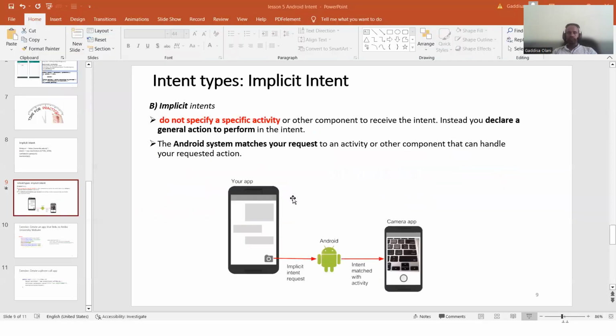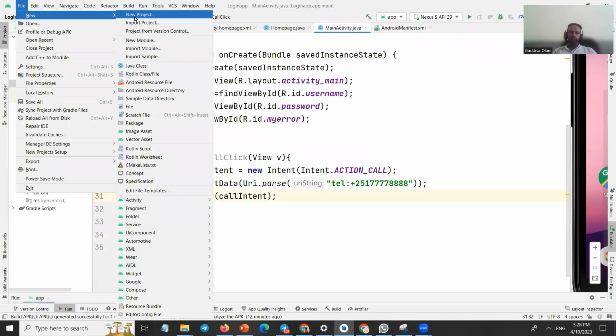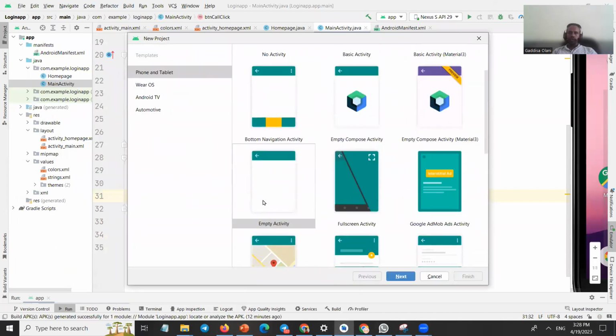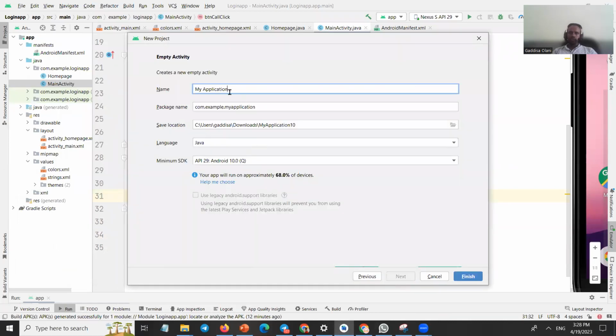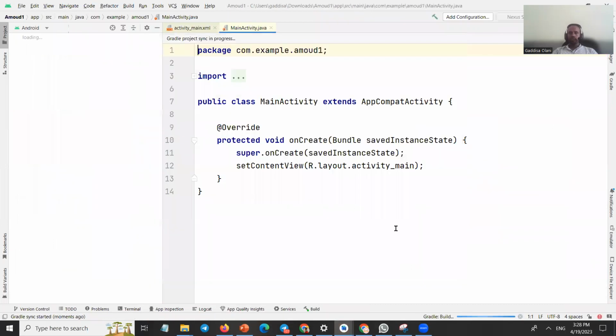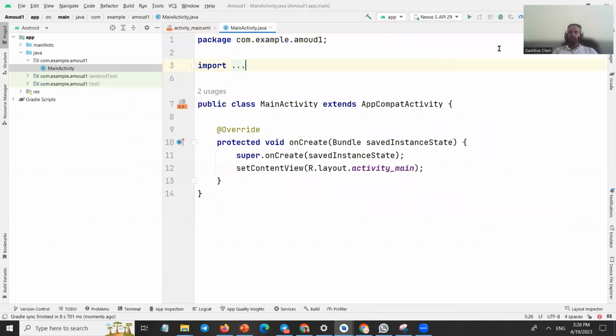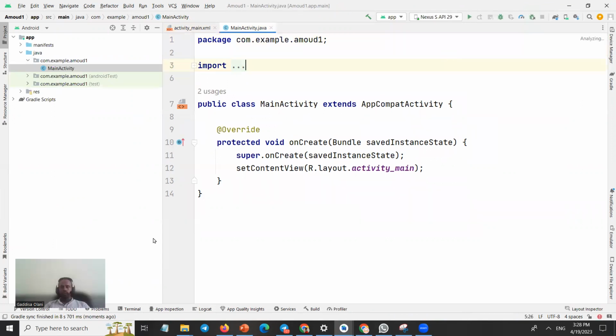Okay, so let's create a new application. New project, and now I'm creating an empty activity. Let's call it Amud 1, just the name of the application. Finish. And let me hide this one. Let me check this one. Okay, it's working. And I need to hide this, and let's move this one to here.